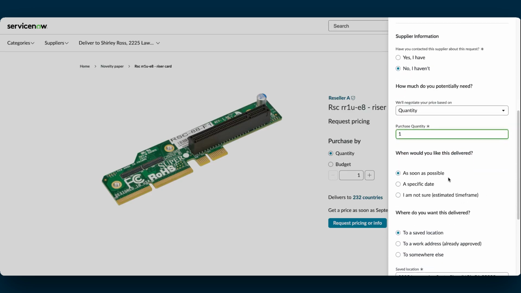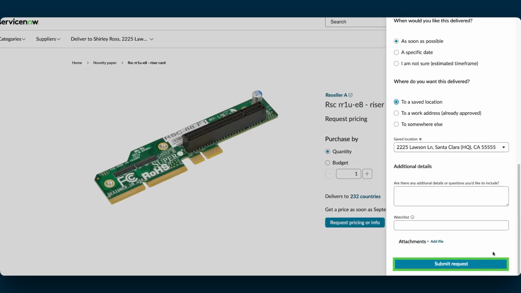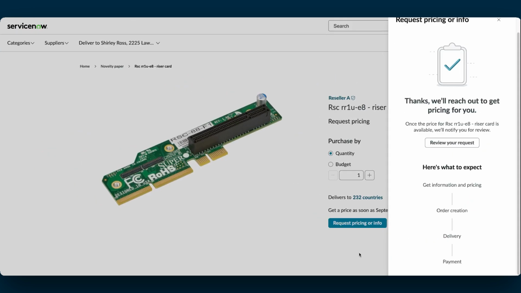For the delivery time option, select As soon as possible. Choose a saved location for the delivery address. Click Submit Request to complete the form submission. Your request for pricing details has been successfully submitted.